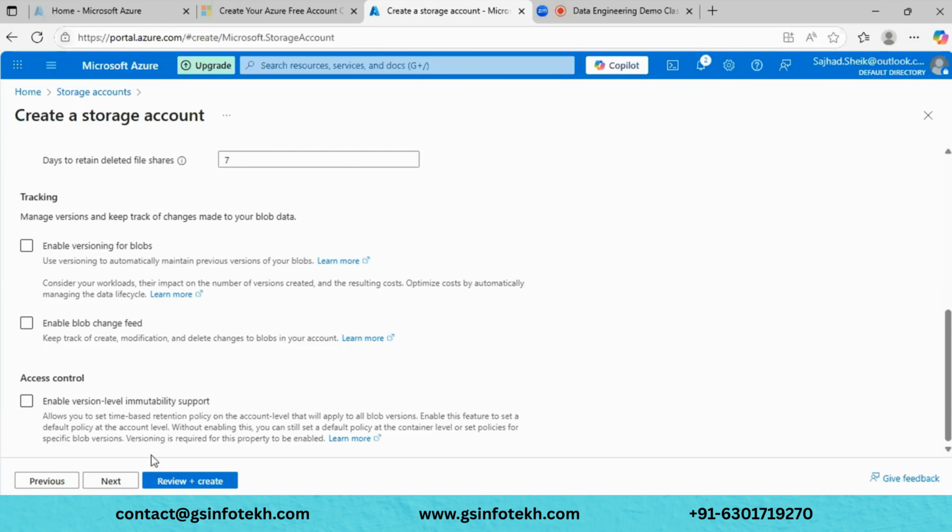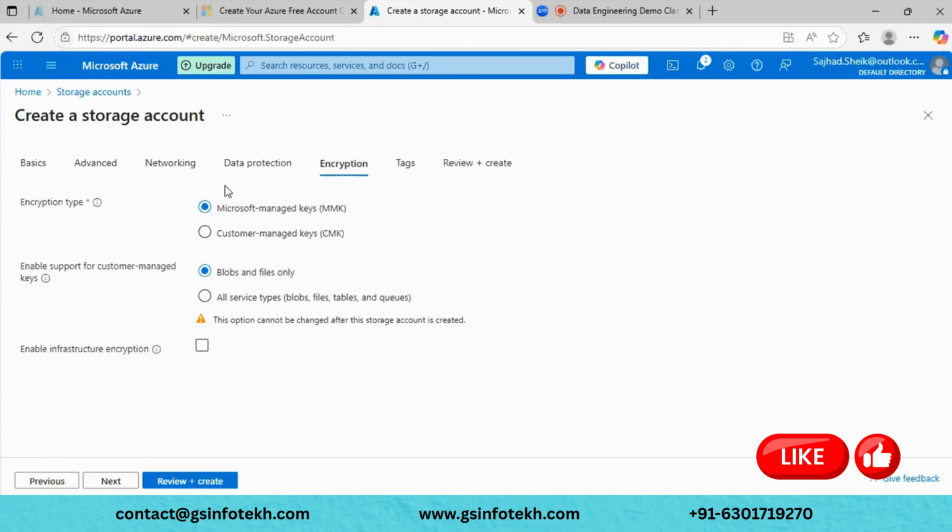This is something like version-level immutability support, whenever you are having some support requirement. And we have encryption. We have different types of encryption, something like MMK and CMK. MMK is Microsoft managed keys, and CMK is customer managed keys. And here, whenever the data is at rest, the data will be encrypted.